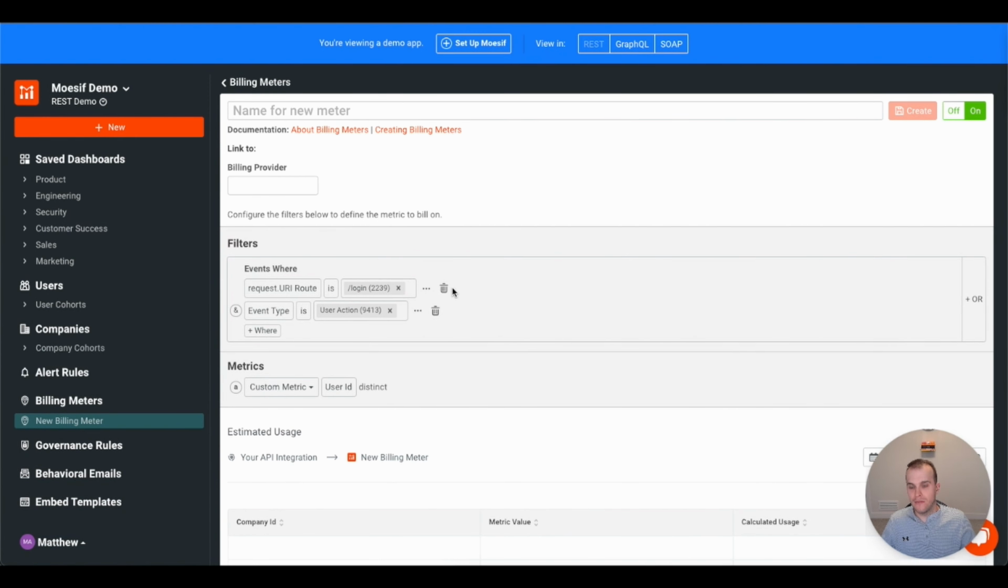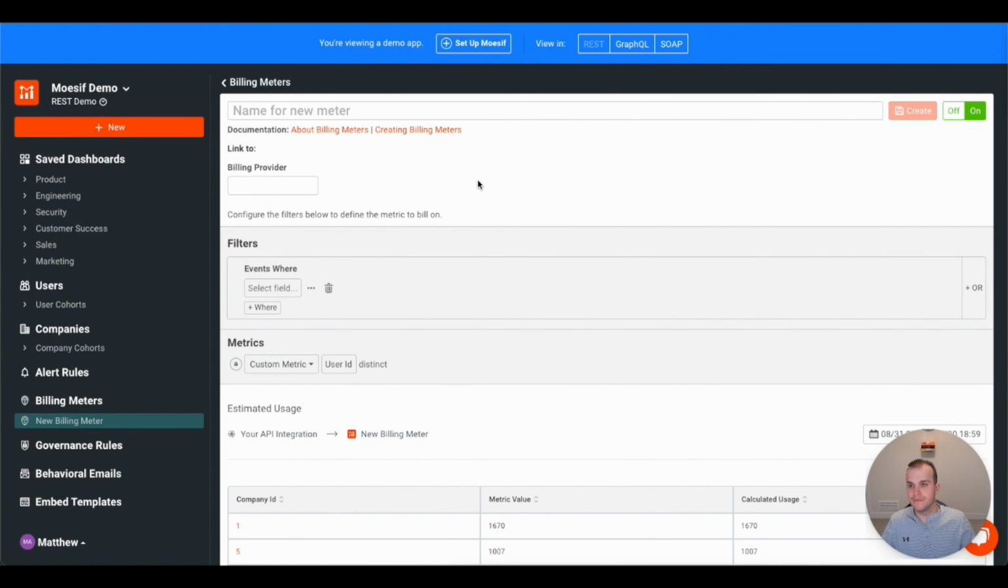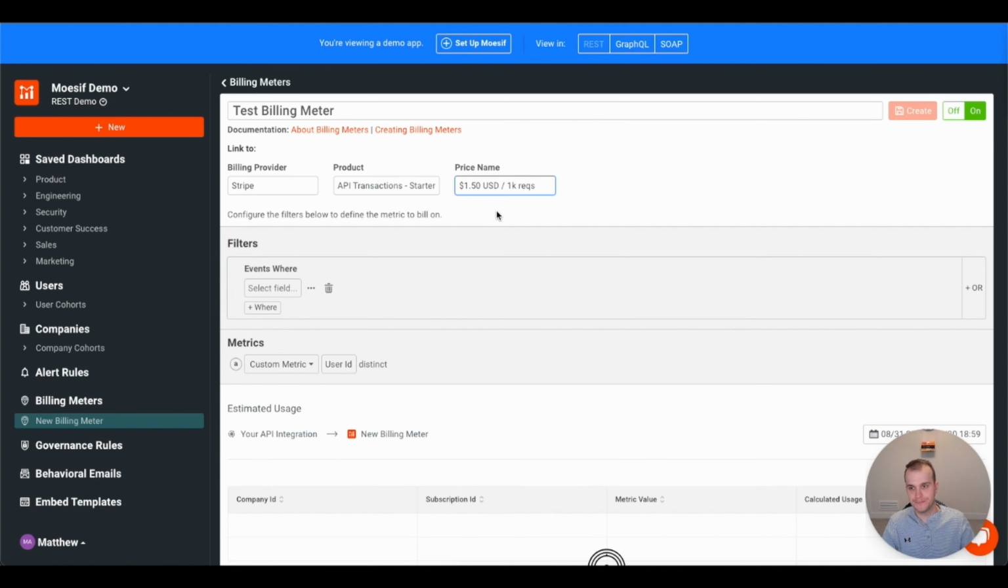What we can do here, we'll get rid of this criteria, and we'll call this Test Billing Meter. We can see that we have Recurly and Stripe. These are coming from Stripe, so it goes out, calls the Stripe API, grabs all of the applicable products, and then pulls the prices down for them too, so that we can make sure the usage gets linked up correctly. We'll do API Transaction Starter, and the price available is $1.50 USD per 1,000 requests.